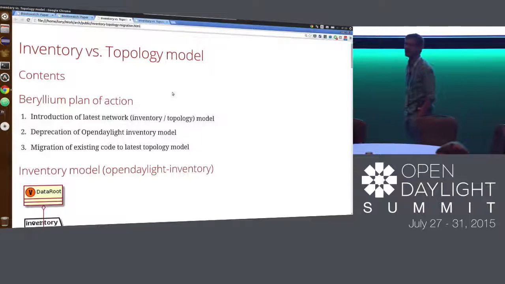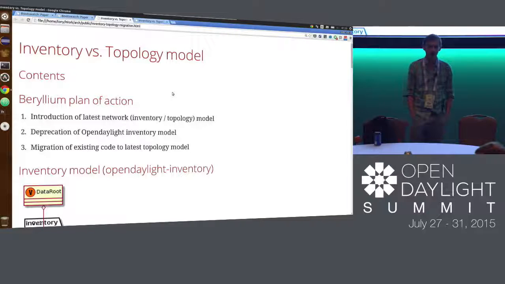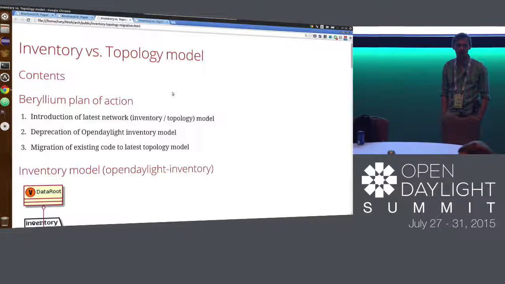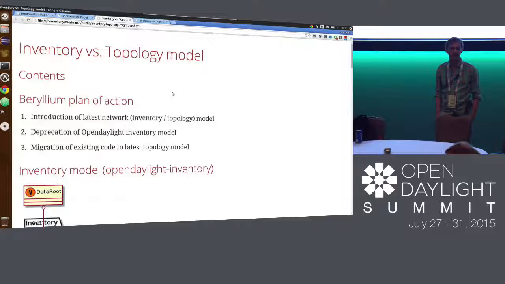Historically, OpenDaylight has had 2 models for protocol plugins available, 2 common models which protocol plugins may use. One is the inventory model. How many of you have used OpenFlow in the OpenDaylight? Or the OpenFlow models in the OpenDaylight? Show of hands. How many of you have used the Topology Model in the OpenDaylight?